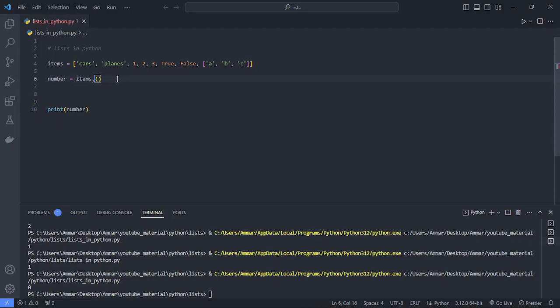The next method we have is extend, and what it does is extend the list by appending elements from the iterable. For example, if I make another list, I'll call it numbers, delete this, and this list has numbers inside it. Let's say 5, 6, 7, and I'll type here items, to avoid the error.